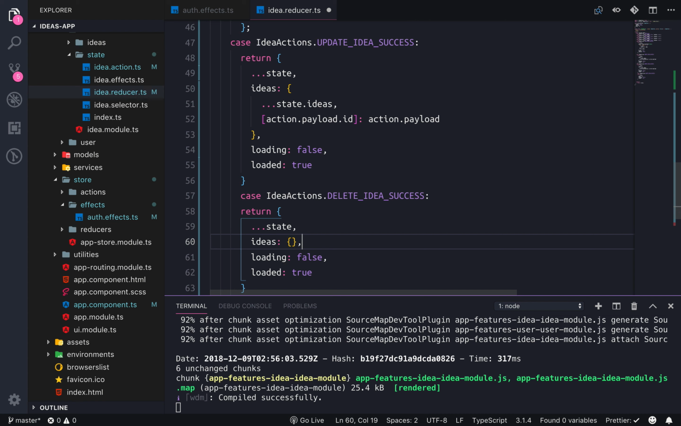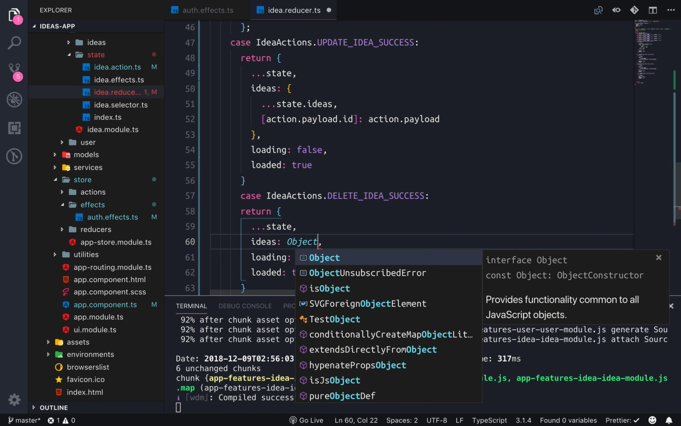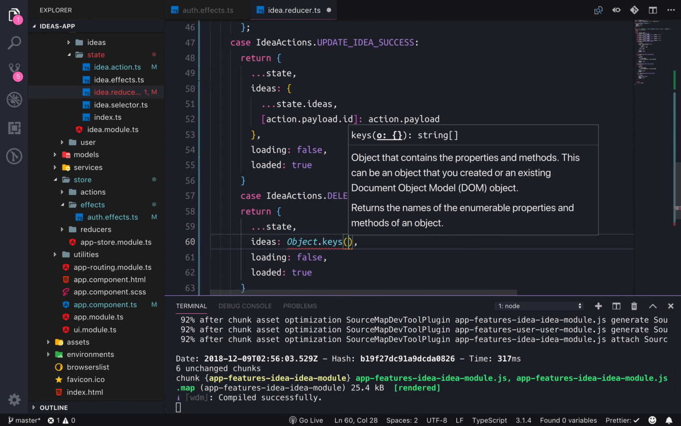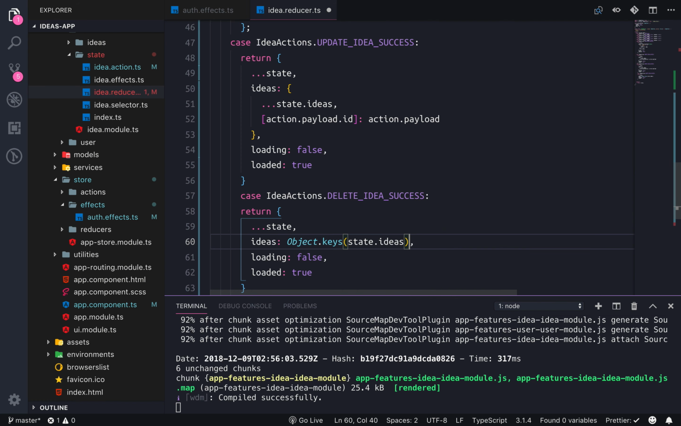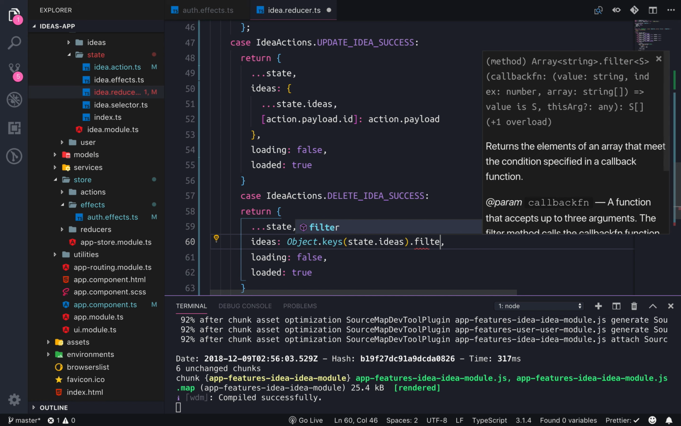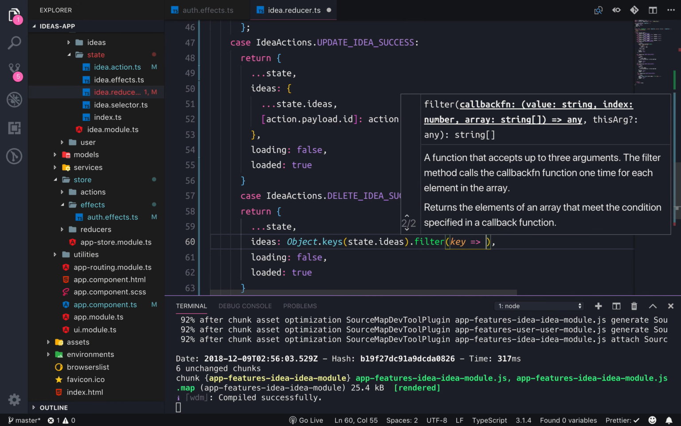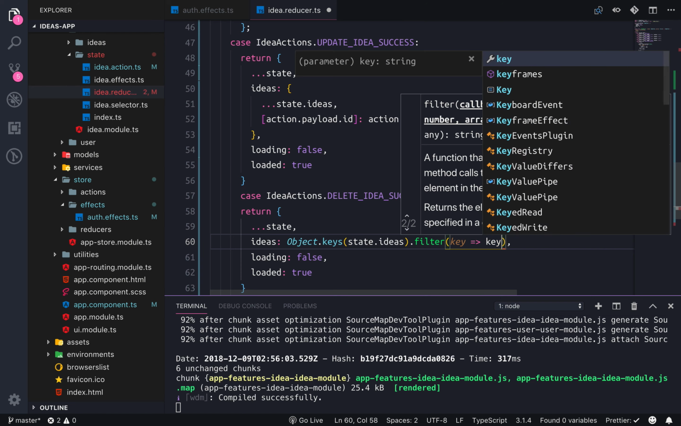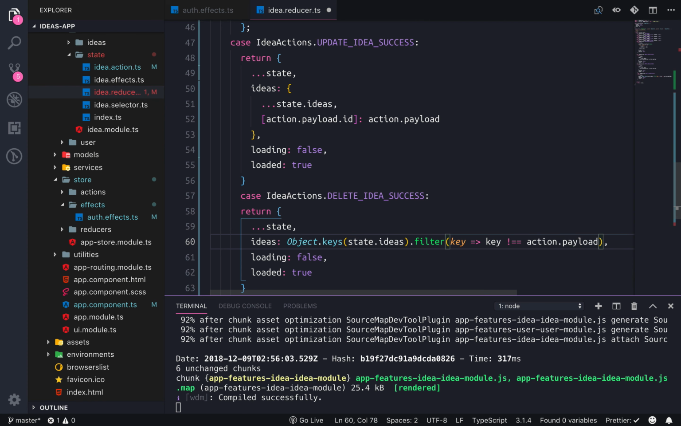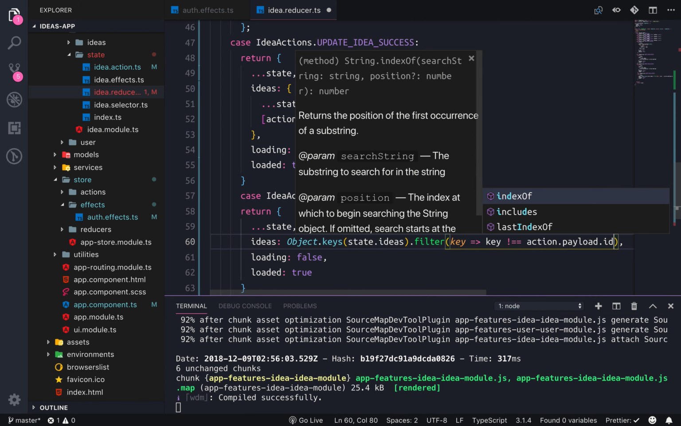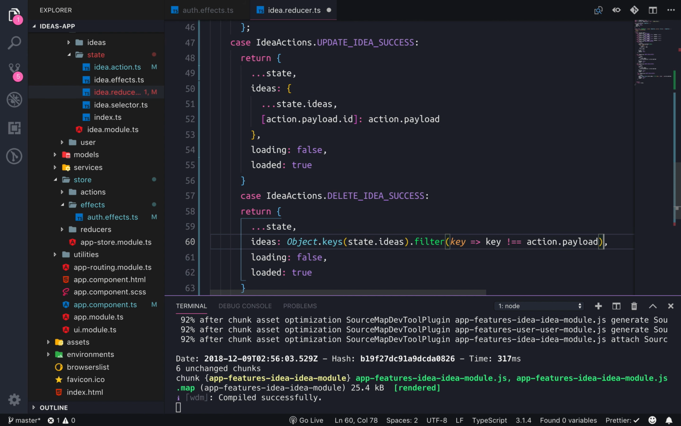I believe I used a filter method to do this, so that's what we're gonna do here. There might be an easier way to do this, but this is kind of my style to just do some array methods. Filter key, key is not equals to action dot payload, and here the delete action is going to give us a payload of the ID, so we don't have to do .id because that won't exist.